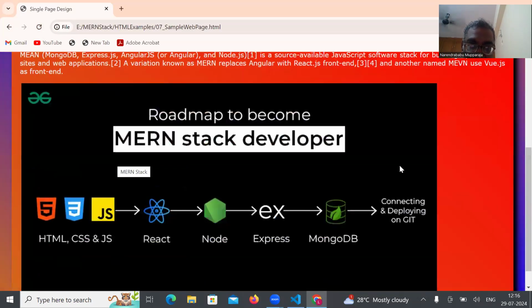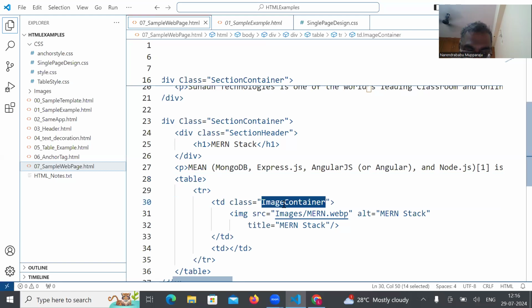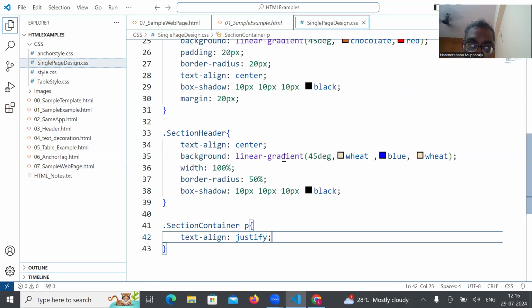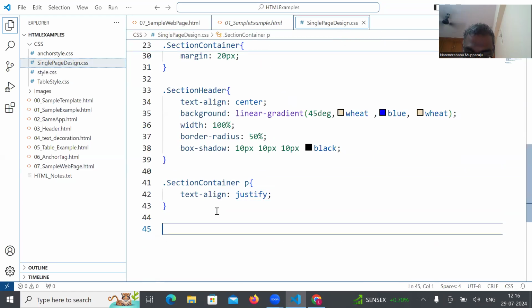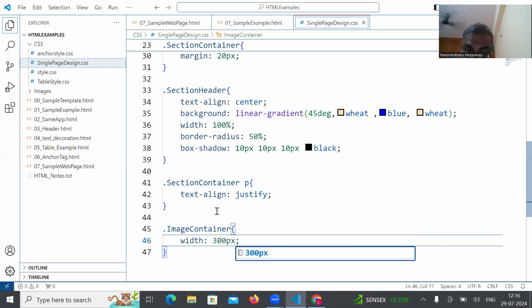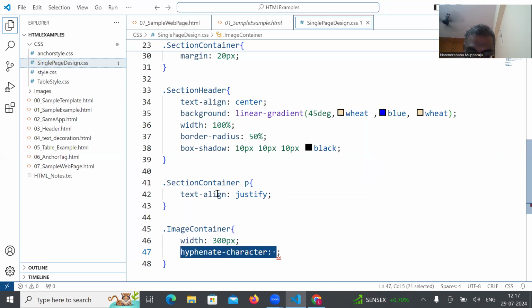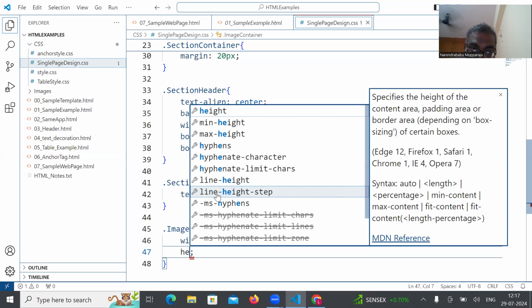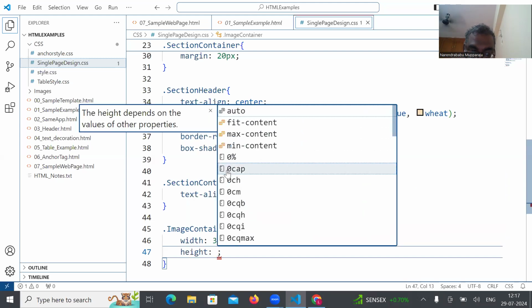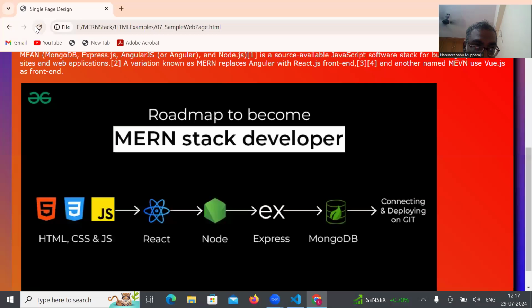You see, the image is totally going somewhere, but I want to fix the width. So how to fix the width? Take this image container class, go to the design, simply say dot image container width equal to 300 pixel, height equal to 200 pixel. Now go, refresh.